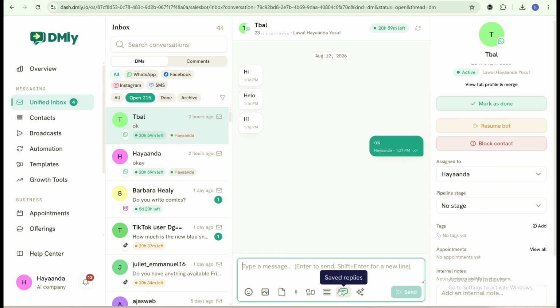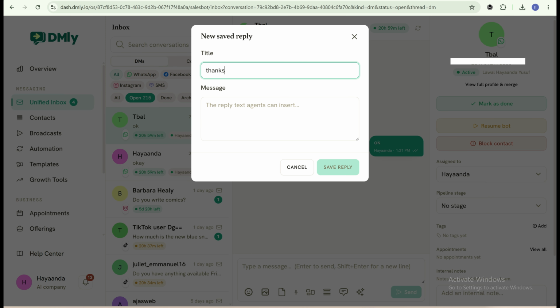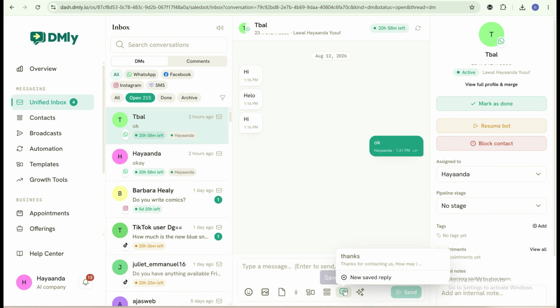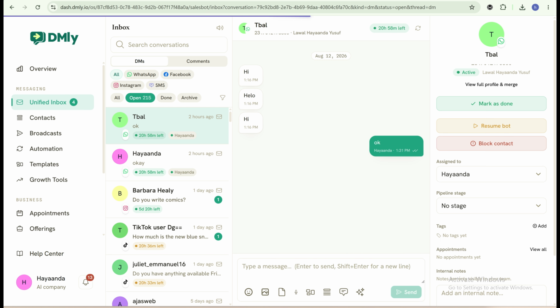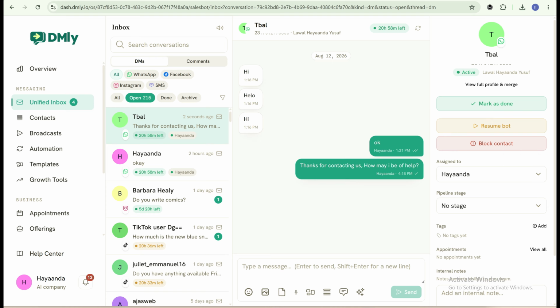DMLY also allows you to use saved replies. These are useful when you frequently send the same type of response to customers. Instead of typing the same message repeatedly, you can insert a saved reply directly into your message. You can also insert booking links and payment links. These are sent as normal links inside your message, and if your workspace has AI configured and your plan supports it, you may also see the Suggest a Reply with AI option.